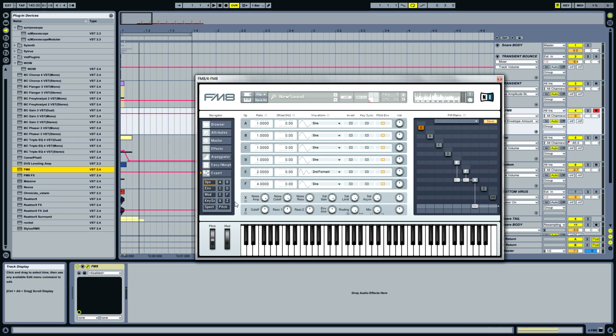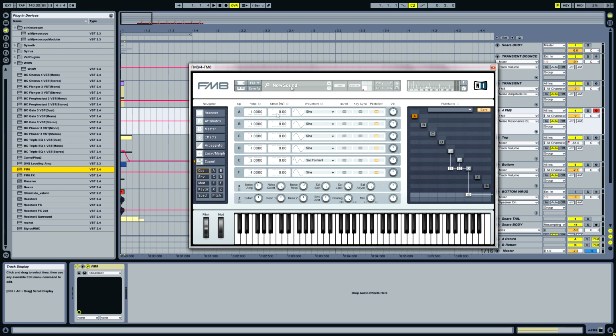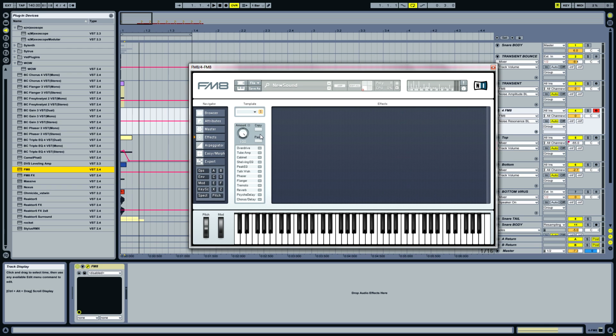But on the operators, we need to set something else too. So click on operators and set the X noise amplitude to about 11 o'clock, and the noise resonance to about 1 o'clock. And this time our sound will sound like this, which is kind of a percussion sound, but we need to add some effects to it.